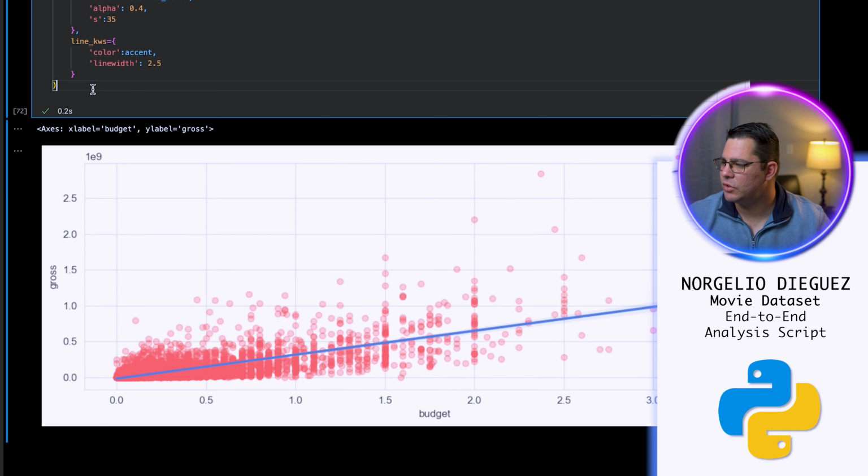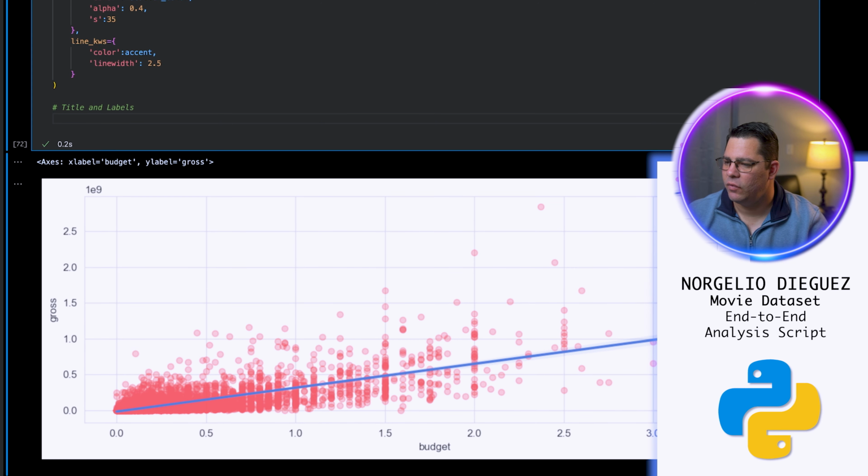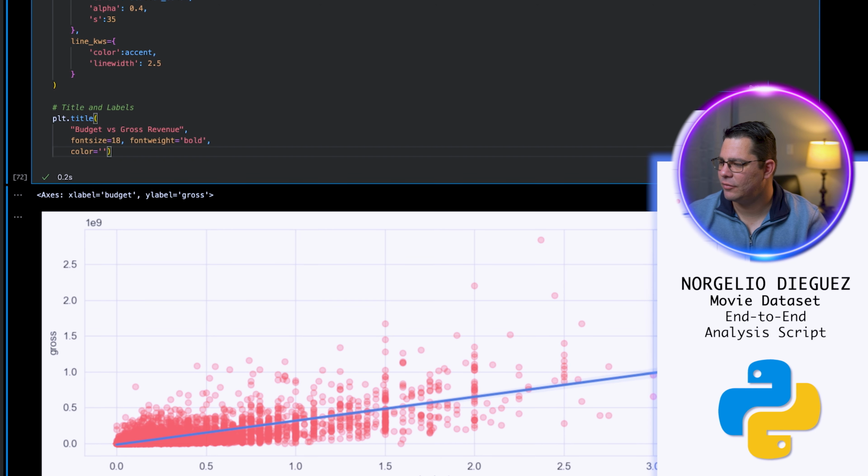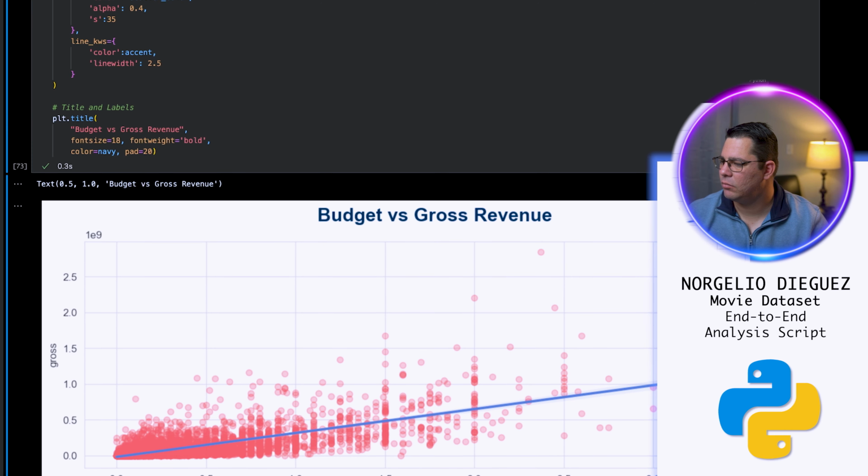Now let's start adding some title and labels. For that, we will do plt.title, and the title is going to be, like I said, budget versus gross revenue. I like to do this because it will look much cleaner. Then font size equal 18, then font weight equal bold, as a title always. Then color equal, of course, navy. And then the pad to get a little space will be 20. Let's see how that goes. Perfect, it looks amazing. I like it.